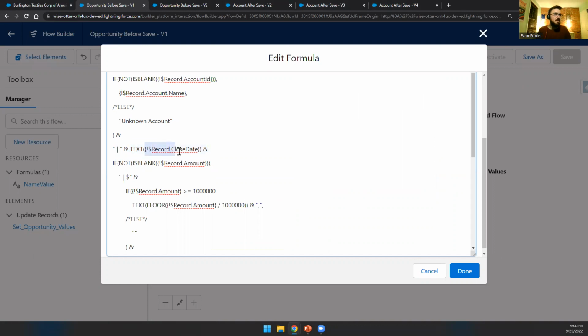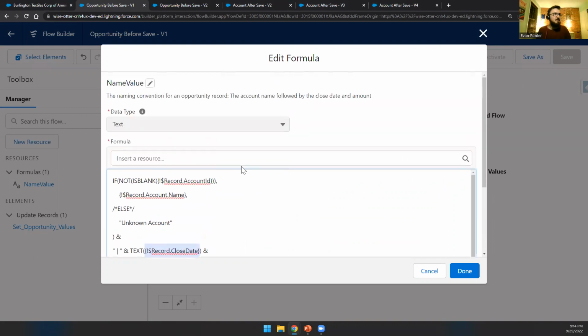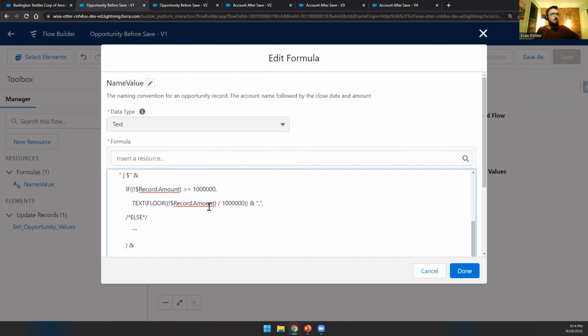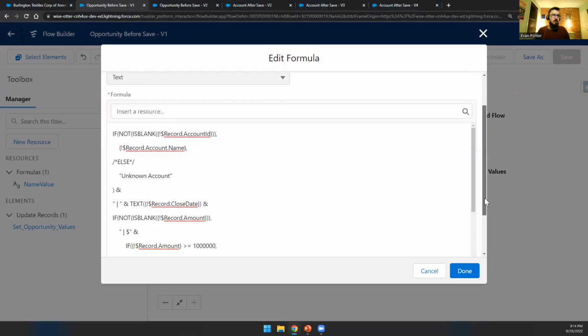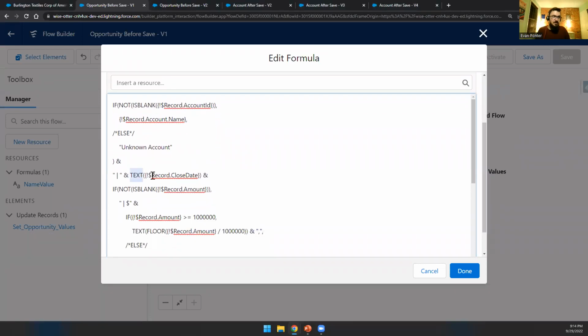text function. The only reason I bring all that up is to say that before winter 2023, there was no formula editor here. So you had to know all of your functions and formulas that you can work with from the documentation. All of those will run in this formula builder in the flow engine, the flow canvas here. Just make sure you are converting things to the proper data type.